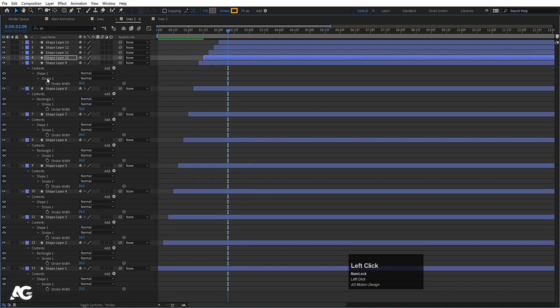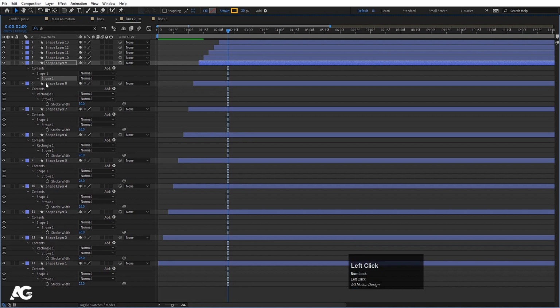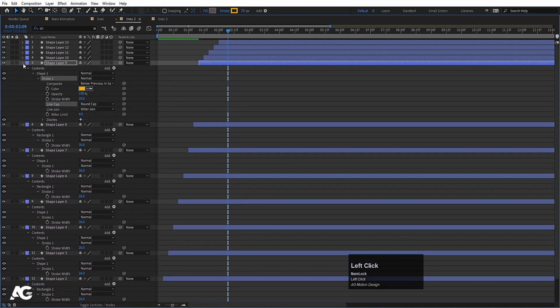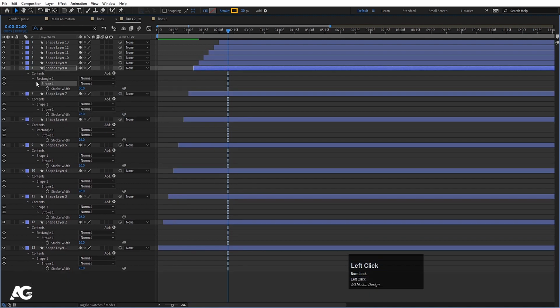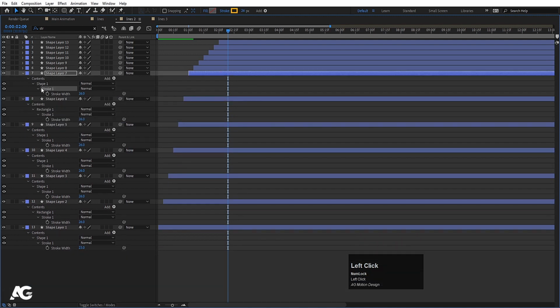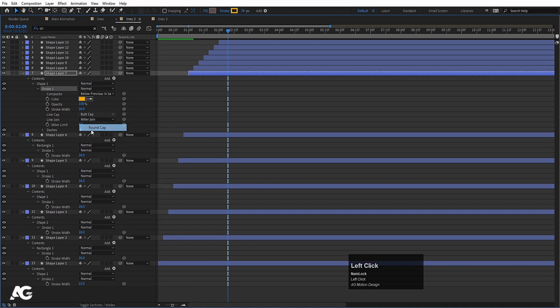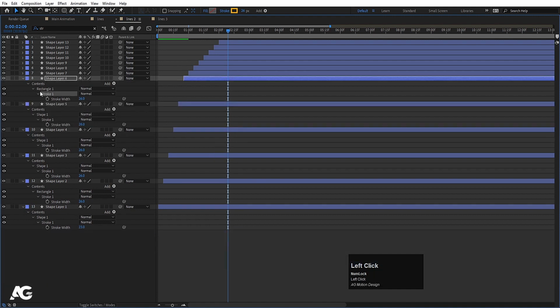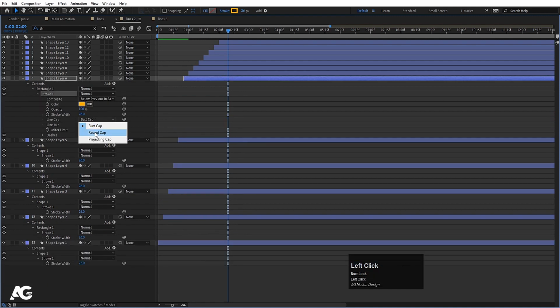Then close this, select this stroke, choose round cap, close this, select this, choose round cap, close this, select this, choose round cap.